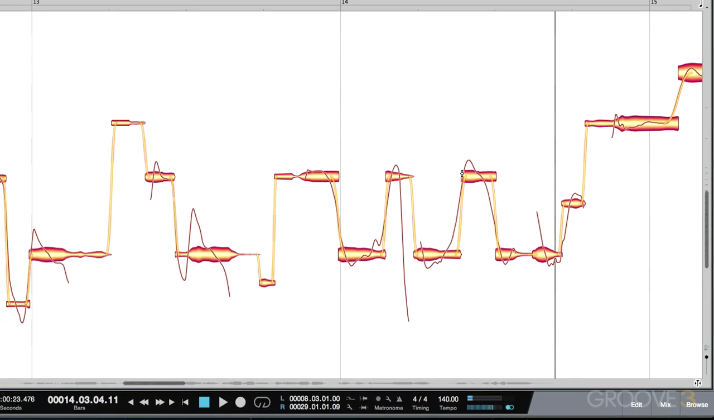So what I can do is just work note by note, make some manual adjustments.